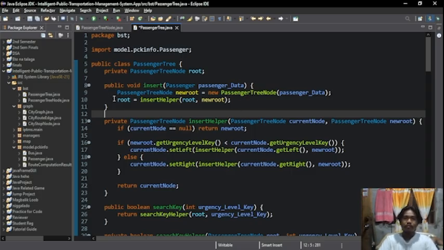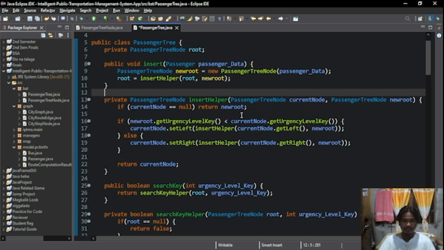So the first method of our passenger tree class is the insert method. This method takes a passenger object and inserts it into the binary search tree. It uses a helper method to recursively find the correct position based on urgency, ensuring that the higher priority passenger can be easily accessed later.